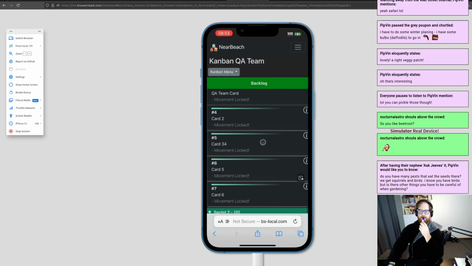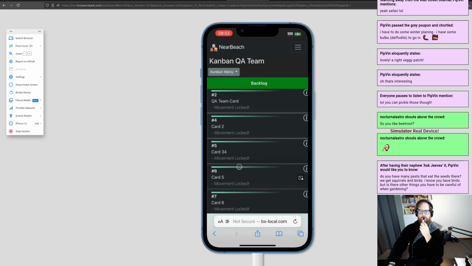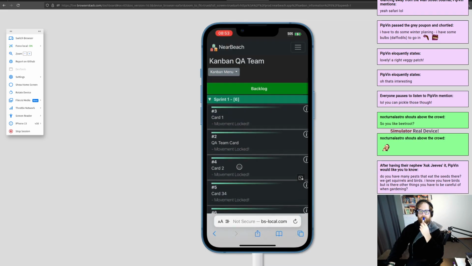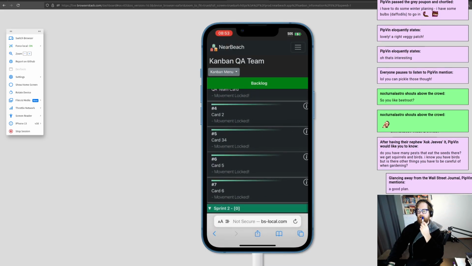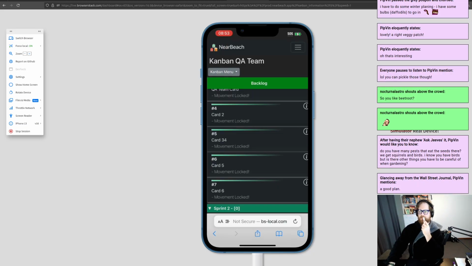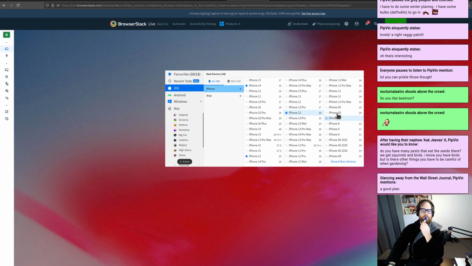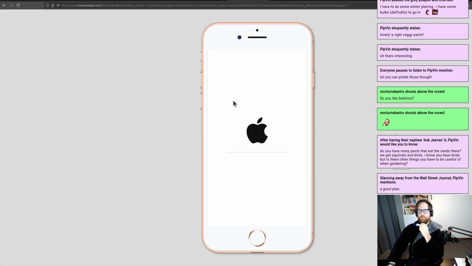Oops. I can drag cards. Okay, that's working for me. I can tell the difference between your screenshot and mine is you've got an extra section up here. So what I'm going to do, I'm going to stop this. Let's go 8 and go up from there.